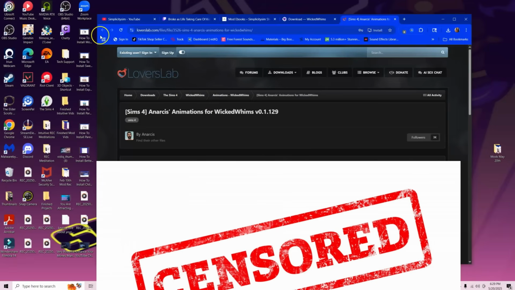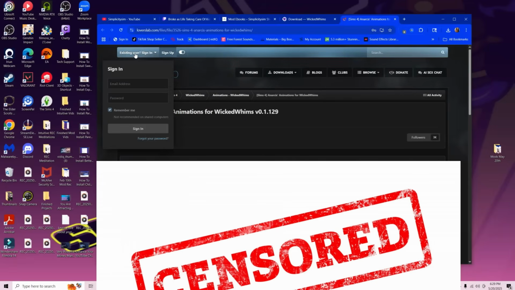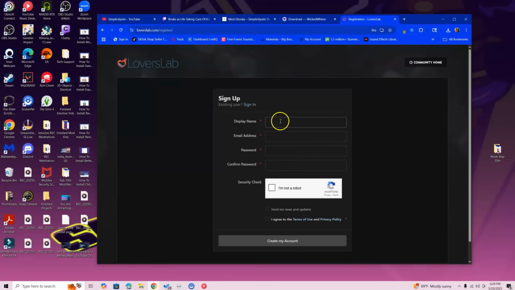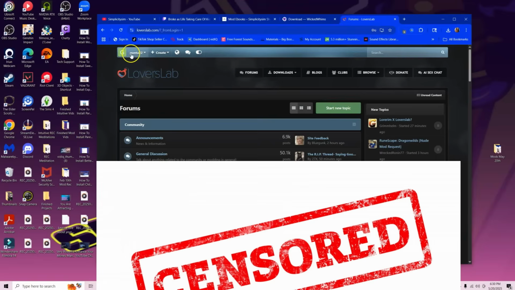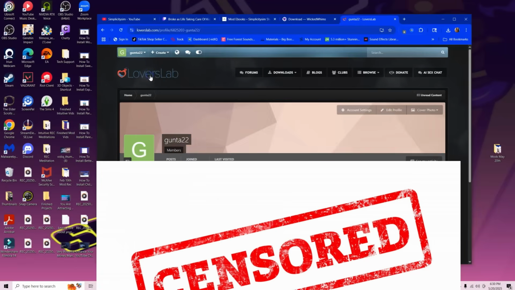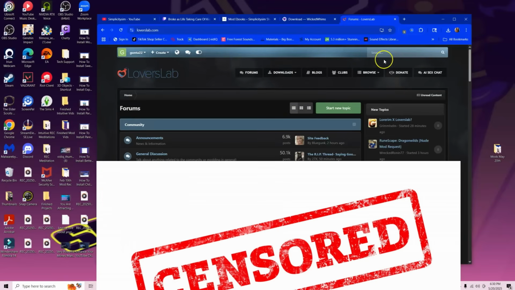All right, what you're going to want to do is select where it says existing user sign in the top left corner, and put in your information. If you don't have that information yet, click sign up. This is where you'll put your display name, your email, your password, and you'll create your account. So I'm going to go ahead and let you guys do that. Once you're signed in, you'll see your name in the top left corner of your screen, and then you want to just go back to the home page.